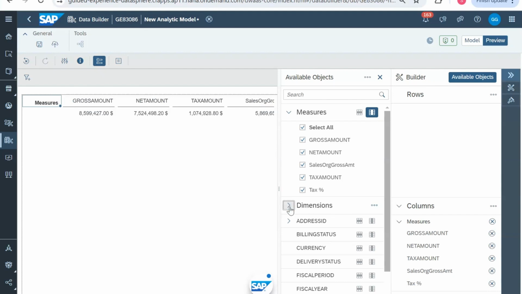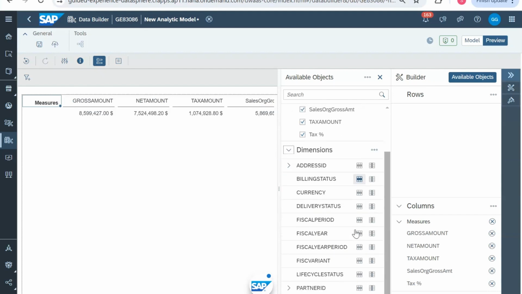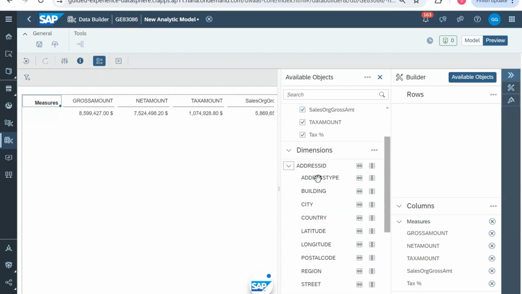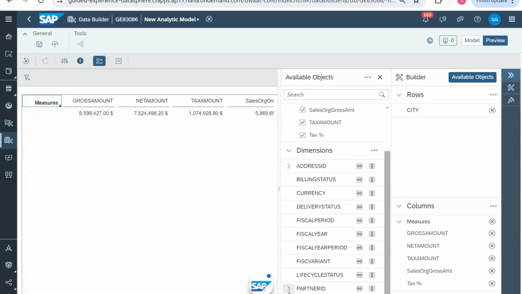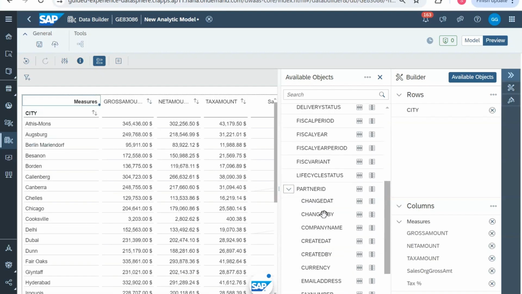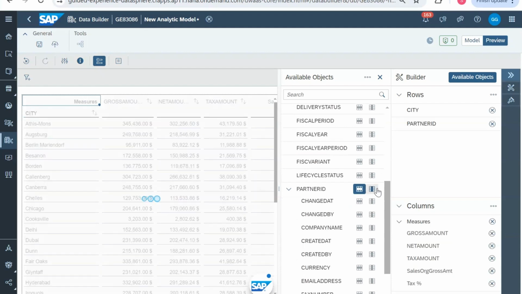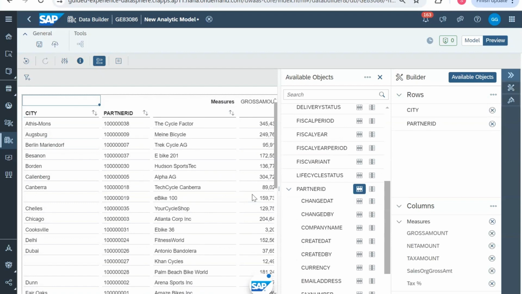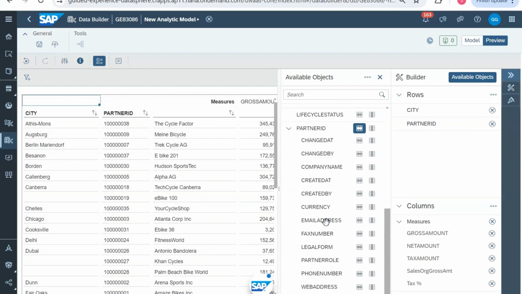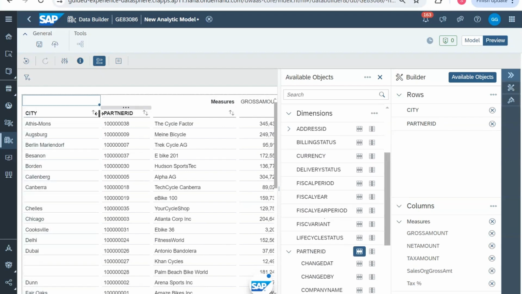And then we have the dimensions available over here. So we have all the dimensions that we have created. Similarly, we can add anything from the address ID, for example city, and then we can also add partner ID. We can add it to both columns as well as rows. In this case I am adding it as rows, and here you will get a couple of options.